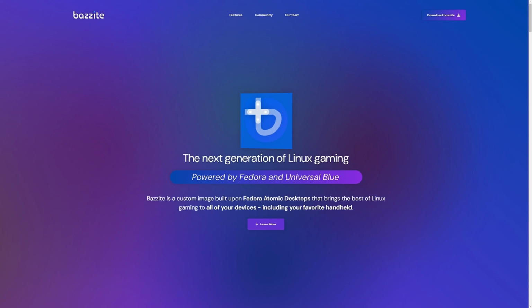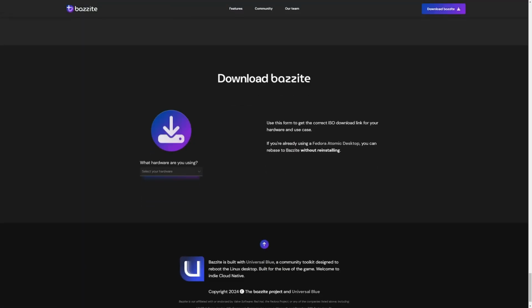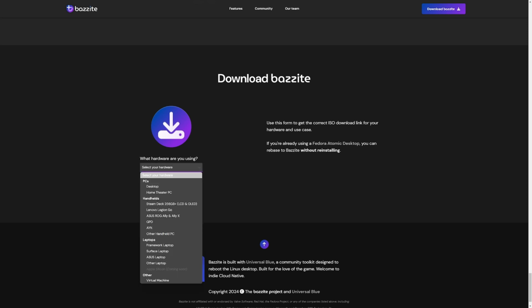All right, here we are on the computer side of things, and the first thing that we're going to do is go to bazzite.gg. Again, I'll have links down in the description of everything we talk about. When you get here, we're greeted with this website. Up in the right-hand corner, it says download. Go ahead and click on that. It's going to scroll all the way down, and it's going to ask, what hardware are you using? As we see, this supports a lot of different handhelds, PCs, laptops, and virtual machines.